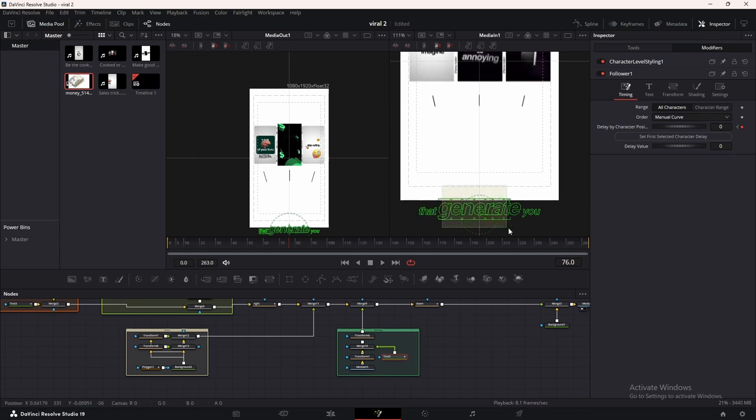Then select the second word, Generate. Change the Delay by Character value to 8, meaning it will start 8 frames after that. Then press again the button, Set First Selected Character Delay. And then select your last word, You. Change the delay value to 16 and press the button again. This way is set up to make a fade in for each word sequentially, after an 8-frame delay from the previous one.